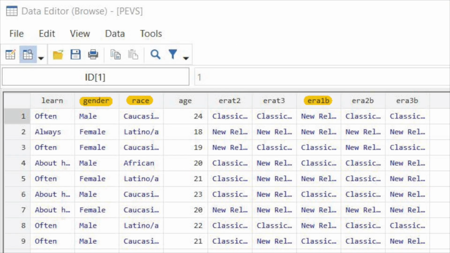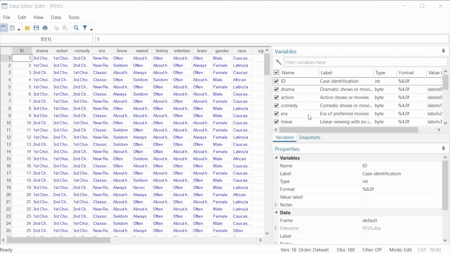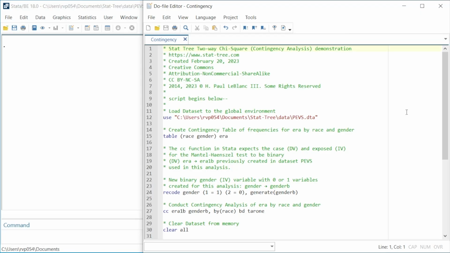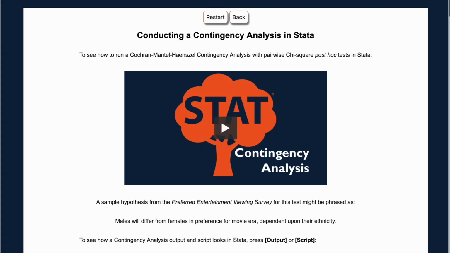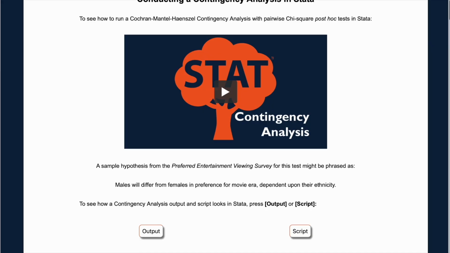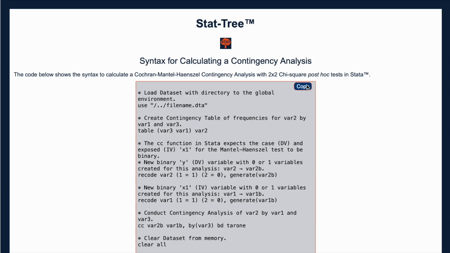With the PEVS dataset open in Stata, you would choose gender as the independent variable, era as the dependent variable, and race as the control variable. To conduct a contingency analysis, type in the following code in the command box. This code can be copied from the new browser window when you press the script button on the sending page from the StatTree module.